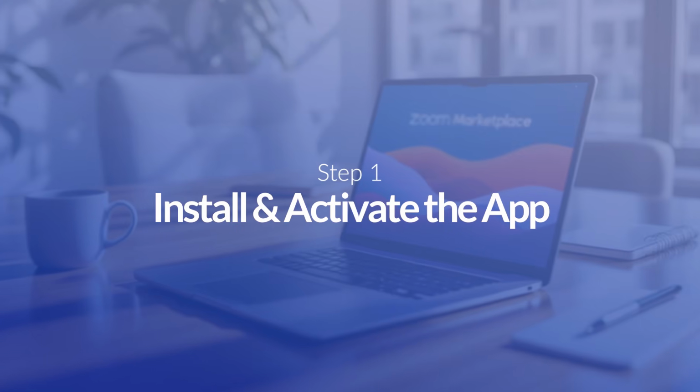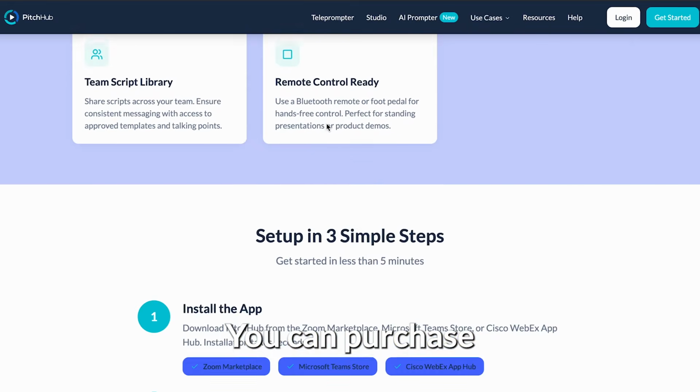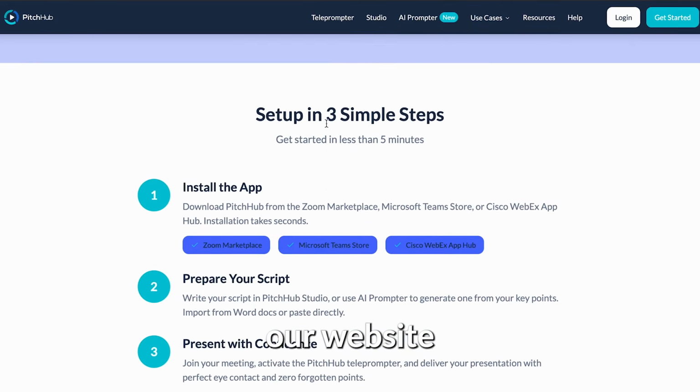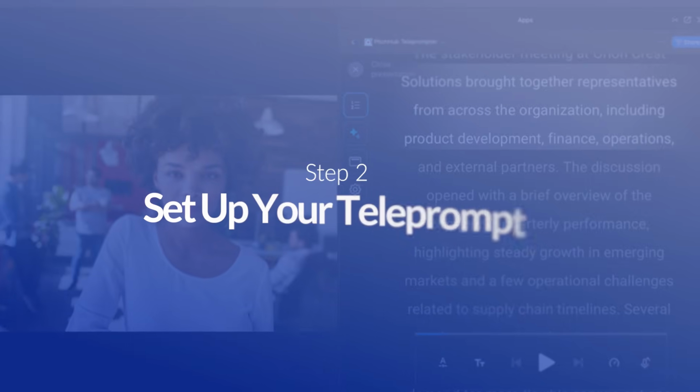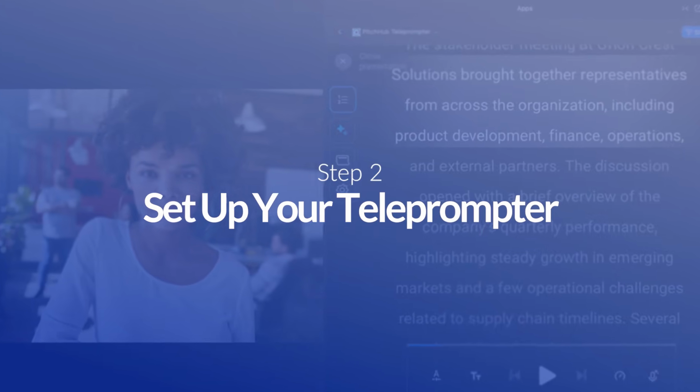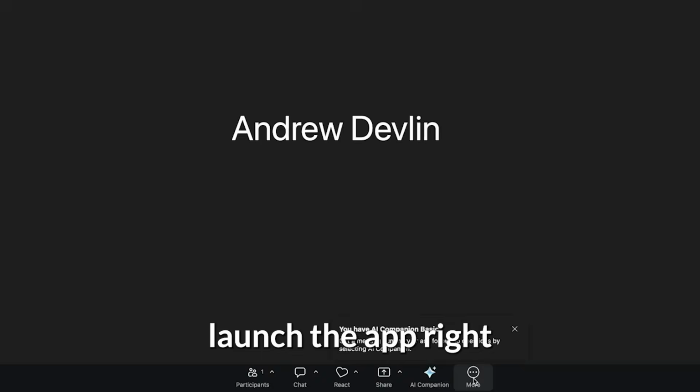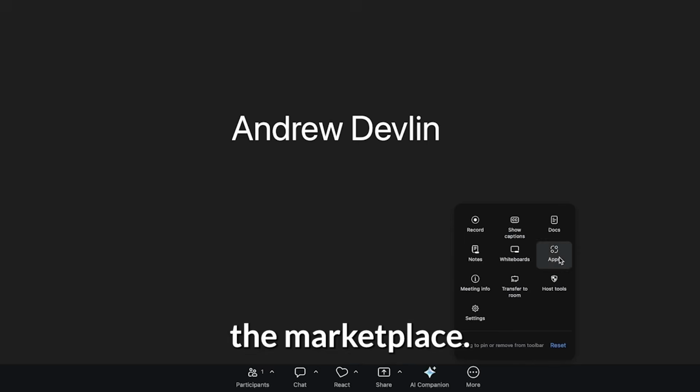Step 1, install and activate the app. You can purchase PitchHub directly from our website or from the Zoom app marketplace. Number 2, you set up your teleprompter. You can do it through a meeting, and you can launch the app right from the marketplace.